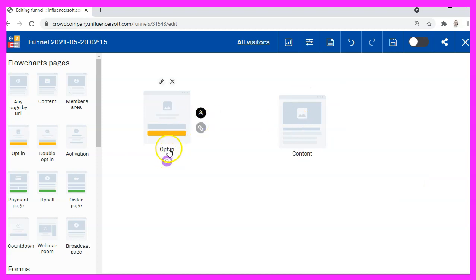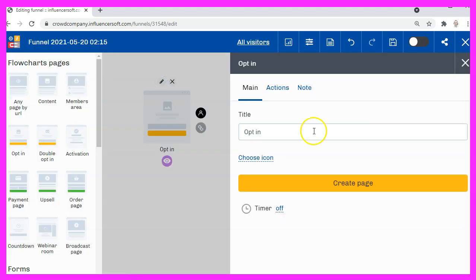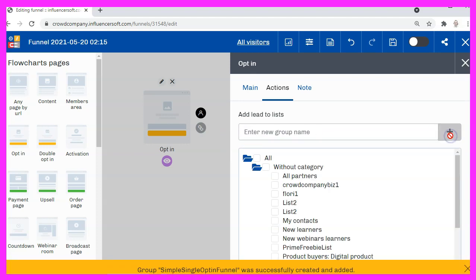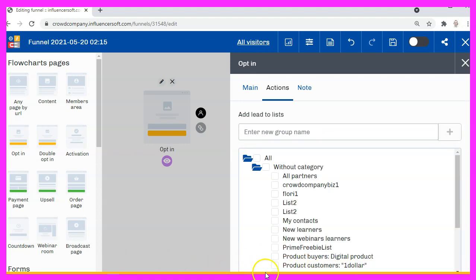Now let's click on opt-in and on the little icon here, this is a pencil. Now please select actions. Now we need to add a group. I will call this one simple single opt-in funnel. Click on the plus sign. Now the group was created and activated.